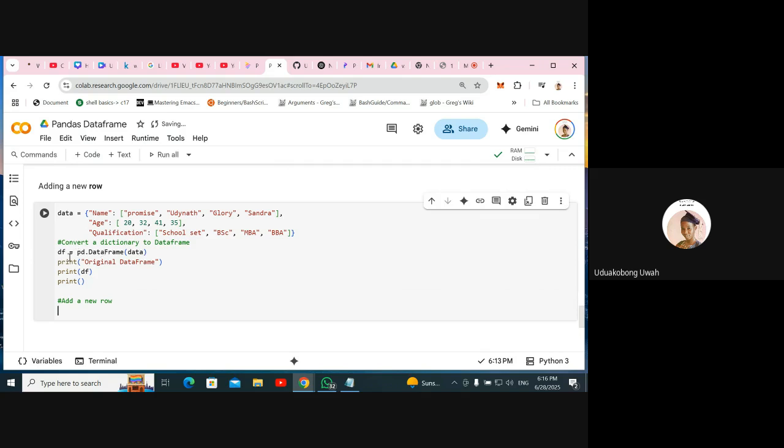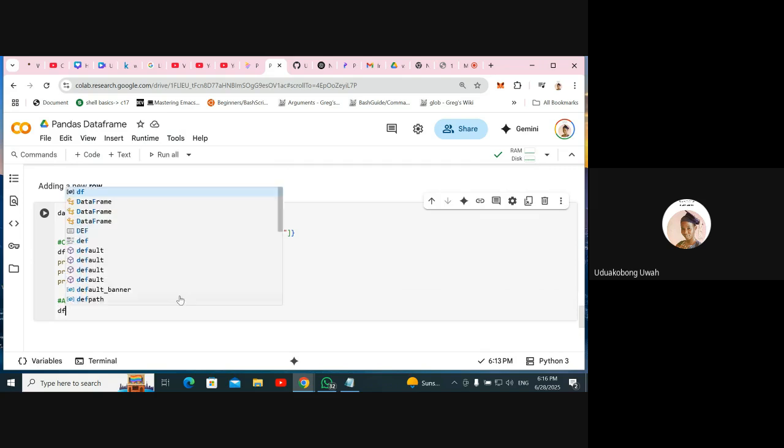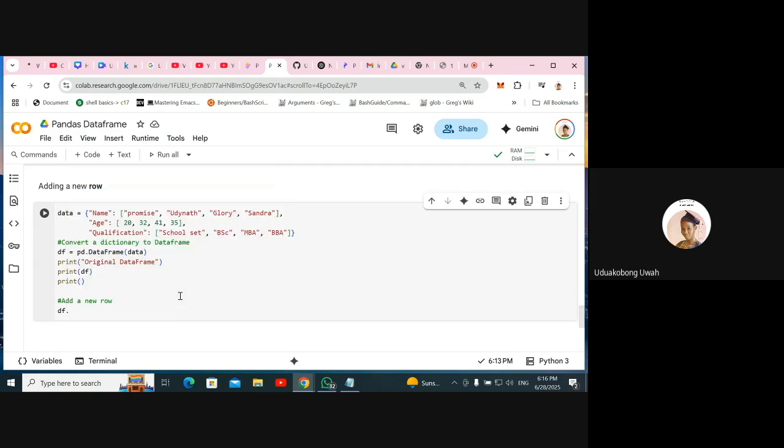So for that, I want to add a new row to this data frame. So I'll call df dot loc. And I forgot to say that to add a new row, we use the loc property. So adding a new row to a data frame is not quite as straightforward as adding a new column. All right, so we use this property, the loc property, to add a new row to a Pandas data frame.